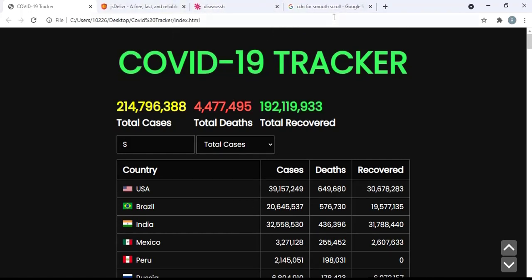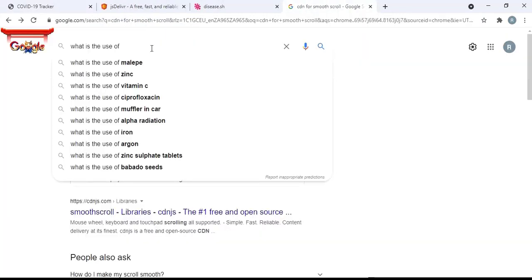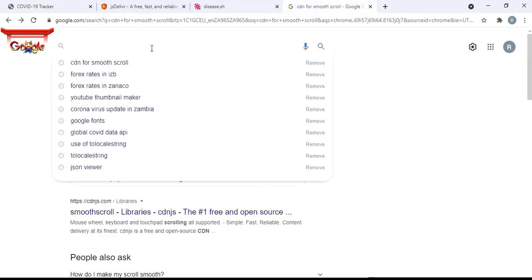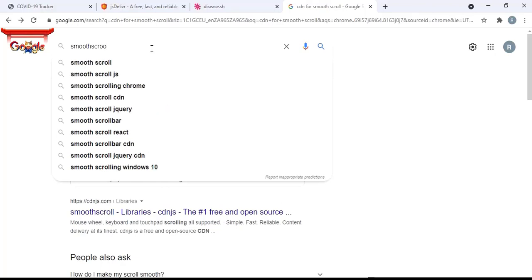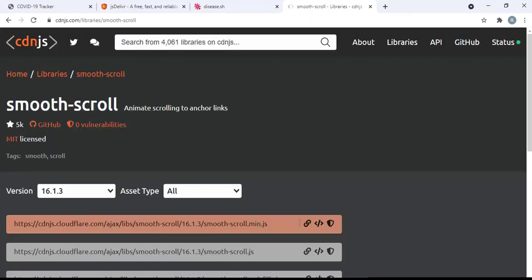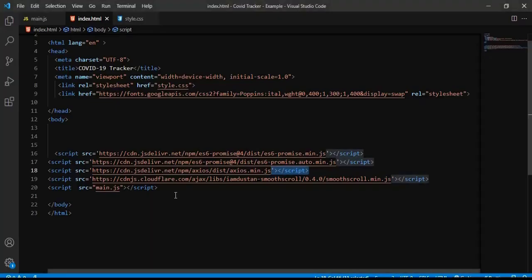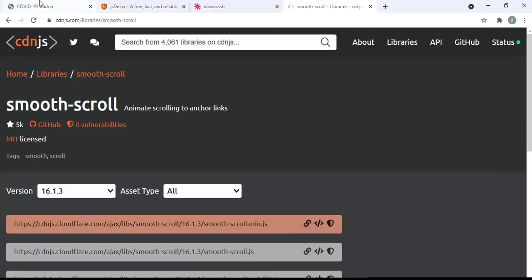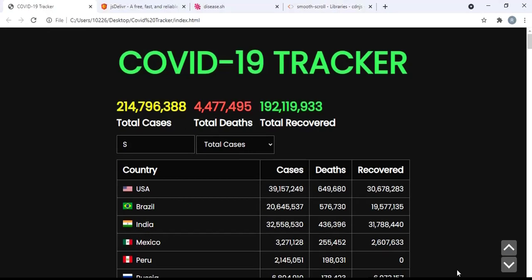What you can do is just go to Google, type here smooth scroll CDN, hit enter, go here, the first link, maybe get the minified version, copy the script tag, and then go to your browser and paste it here. So it will enable us to have smooth scrolling in our application, right? As you can see here, there is a smooth scrolling effect.